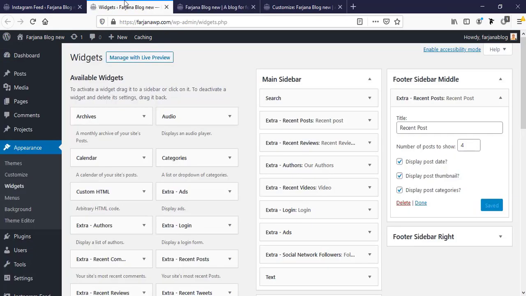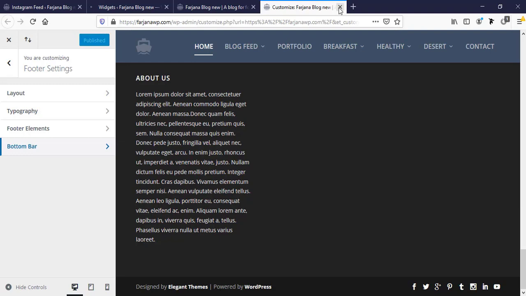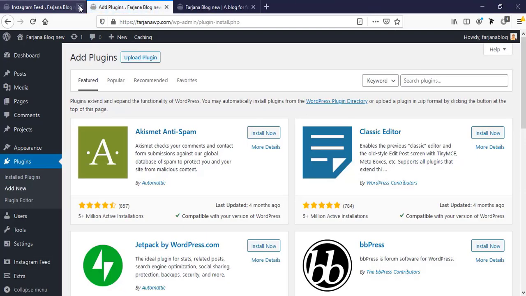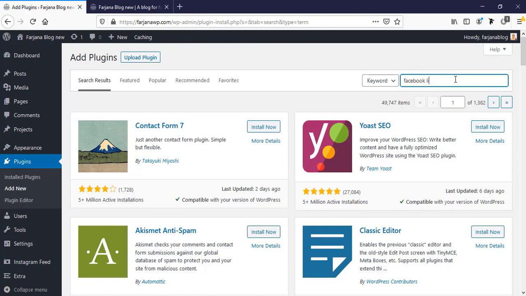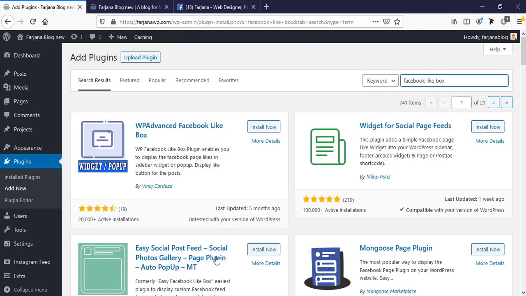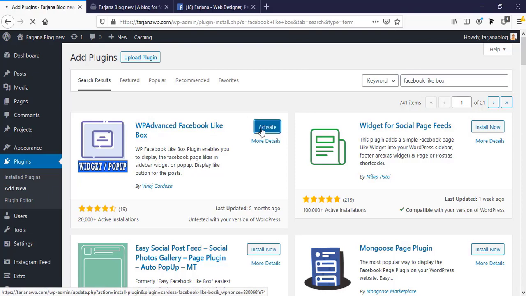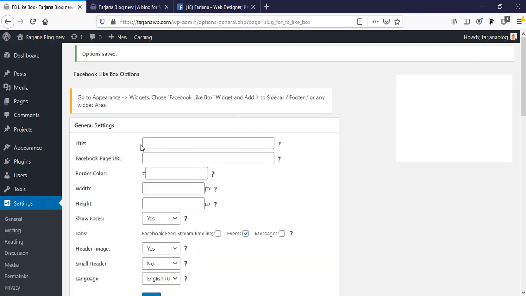And the third one, here you can add a Facebook like box. For this we need to add another plugin. So I'm going to add new, just removing others. And for Facebook like box, I am searching here for Facebook like box. Here are too many plugins. You can see we can try the first one and activating it.